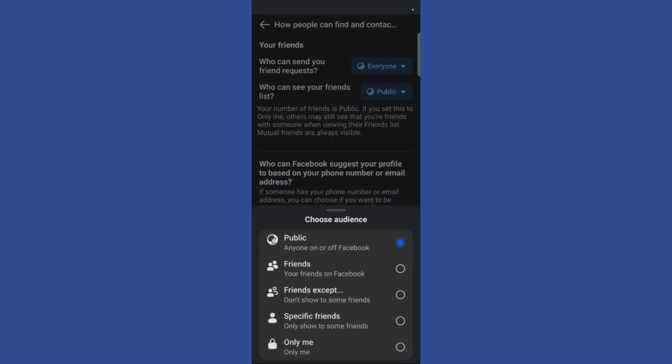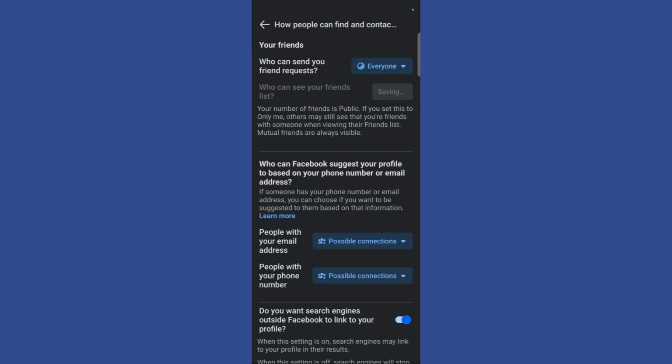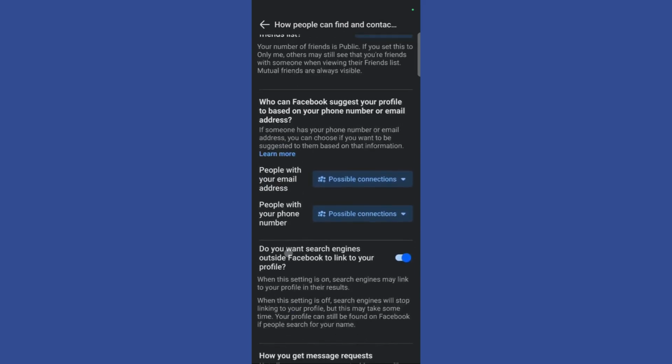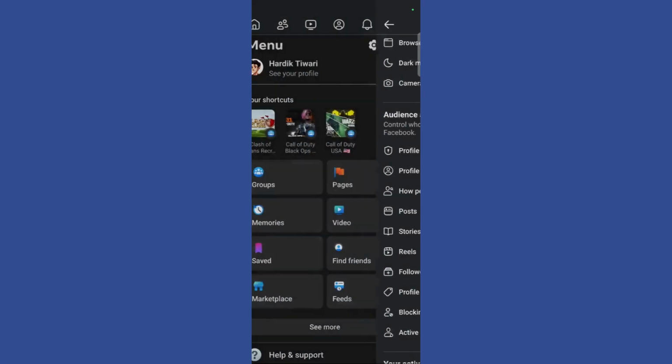Then if you want to hide it from some people, you can choose this friends except button, or if you want to show it only to some people, you may choose this specific friends option. And if you don't want to show it to anybody else, then you may choose this only me option right here. And once you have selected the only me option, you are all set and good to go. So that's it for this video.